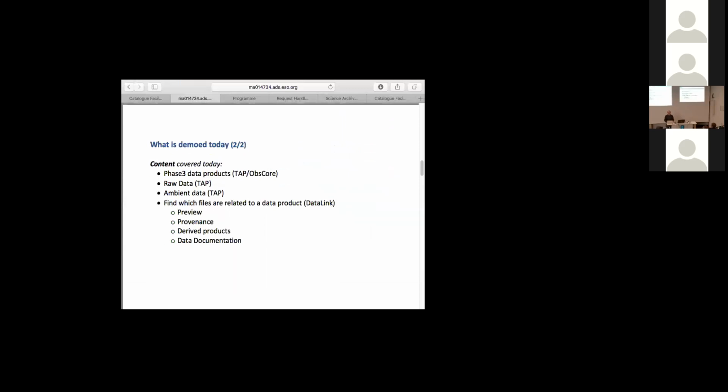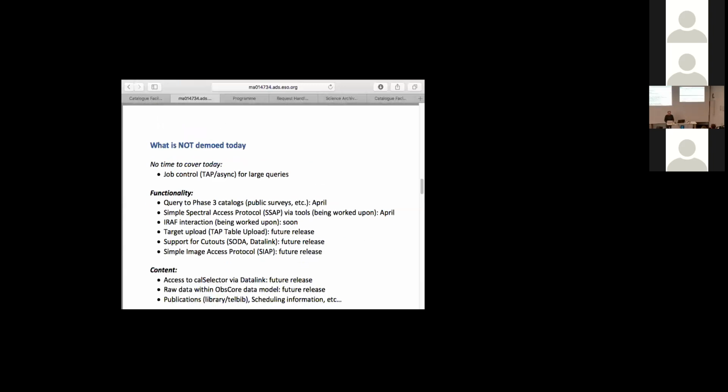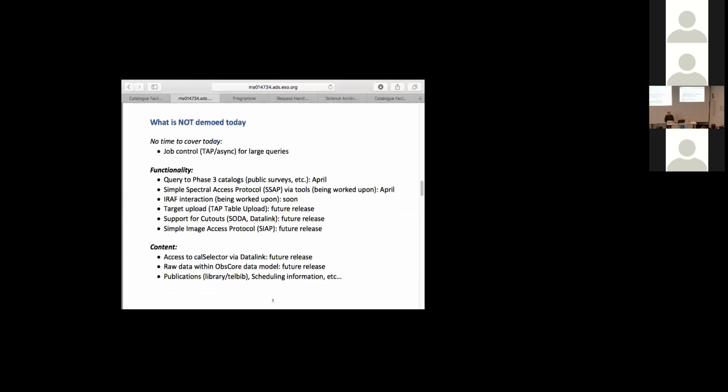The focus here for this demo, but not only for the demo, but for this first release of our project, is phase 3 data, what Jorg showed you before. But through programmatic access, you can also program access to the raw data, though in a more limited way. And you also have access to ambient data, seeing, isoplanatic angles, etc. There are a number of things that I cannot demo because this is the first release. Not everything is ready in the first release. We will do 2 other releases in the next 2 years.